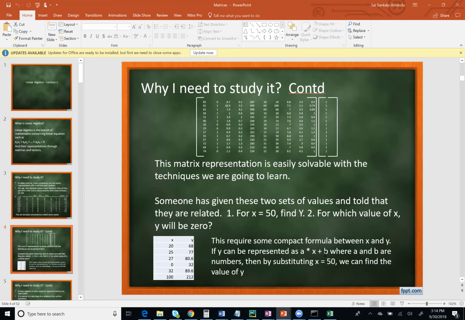So basically you have two unknowns. You need at least two values to fit, because it's like solving linear equations. You will put x equals 20, y equals 68. That is one equation. And next time you will put x equals 25, y equals 77. That is another equation. So now you have two values and two equations.